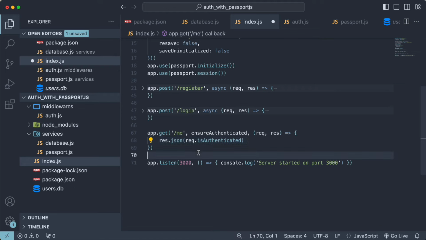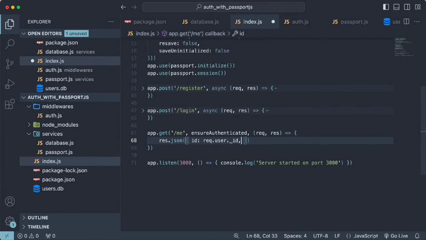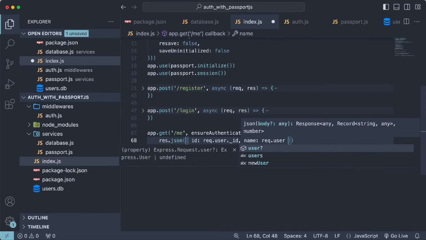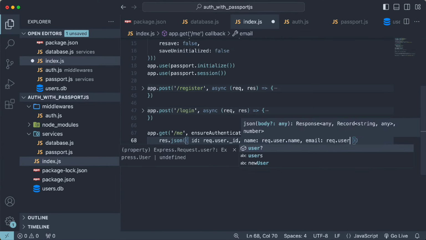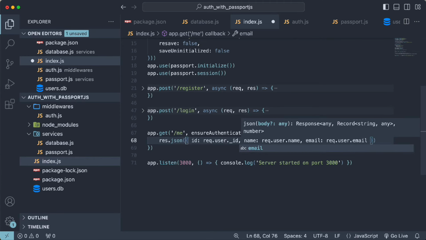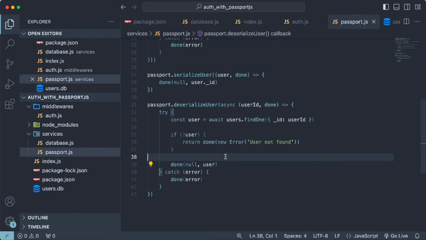But since we also have the password inside the object, let's send an object with the ID equal to request.user._ID, the name equal to request.user.name, and let's add the email as well, equal to request.user.email. Let's keep it simple like this, but we could return only the ID, name, and email directly inside the deserialized user method. So it's up to you which details you want to return from the user in every request. Okay, let's test all this on Postman.